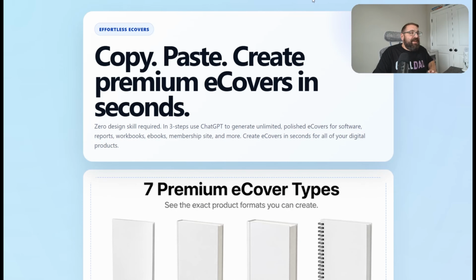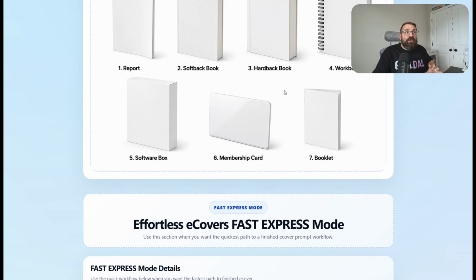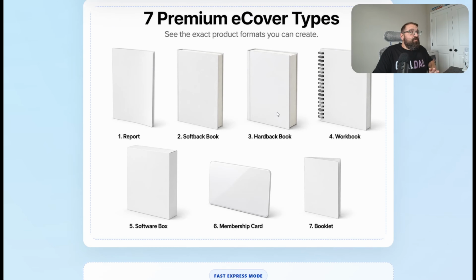It does not get any easier than this to create absolutely stunning e-covers for all of your digital products in 7 different sizes. I'm going to take you through and show you how to use the software right now.